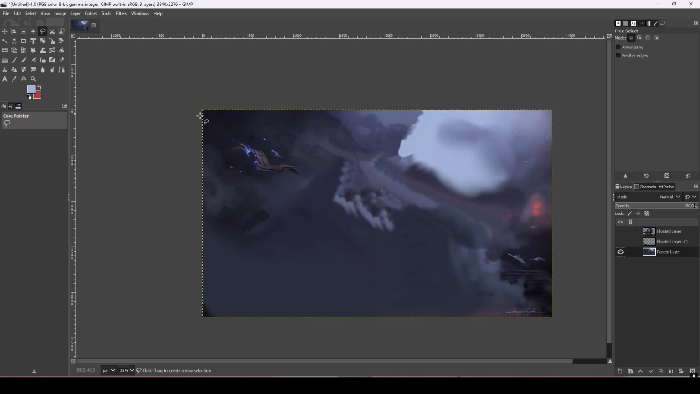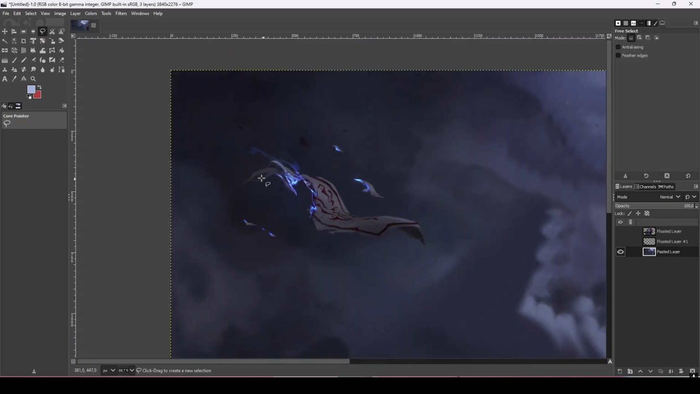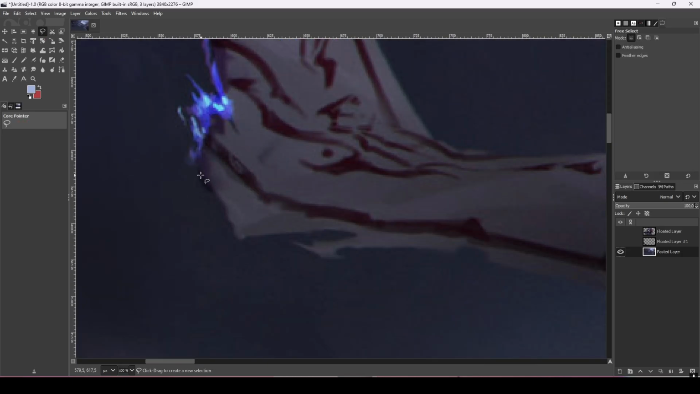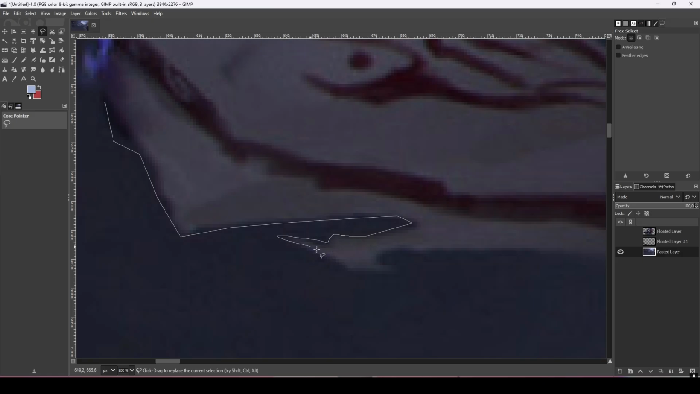So now we can go again here, and I'll start selecting this as well. Since this isn't as blurry, it will require a bit more detail than the last part.